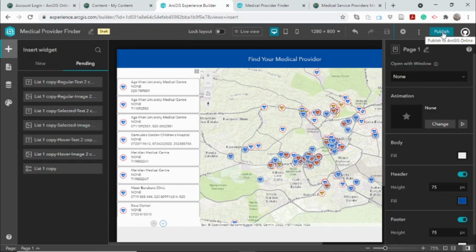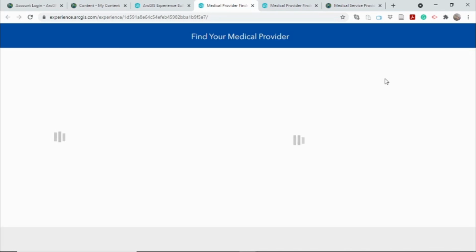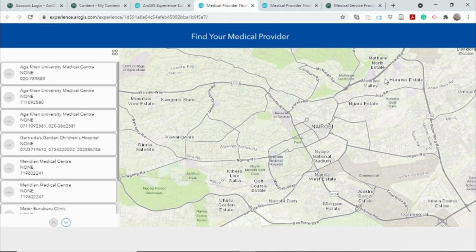So publishing means basically making it available for others to see. In ArcGIS, I'm going to go ahead and click publish. You can see we've published successfully, and you can view your published item. You publish link. This is our final. This is the app that you shall present to people.